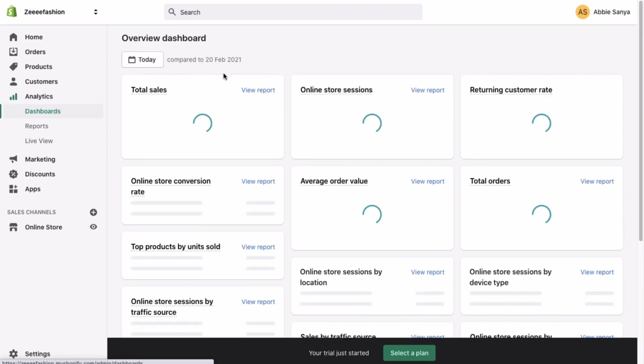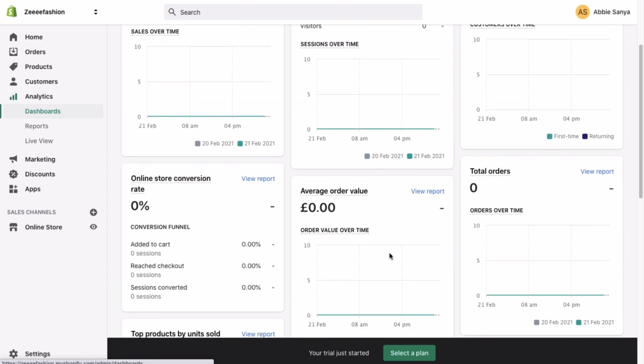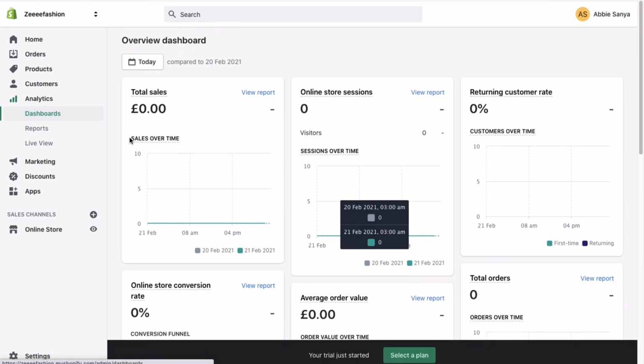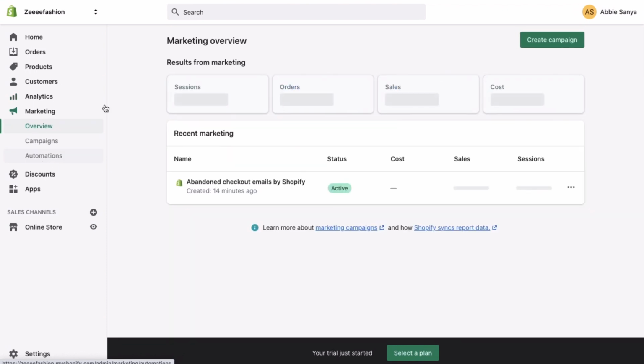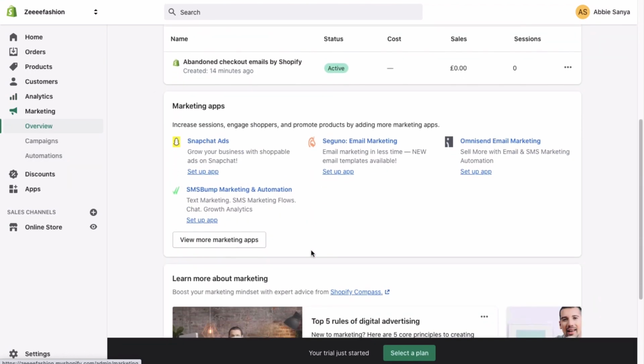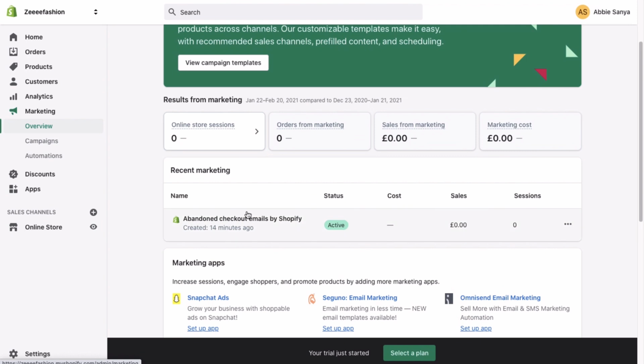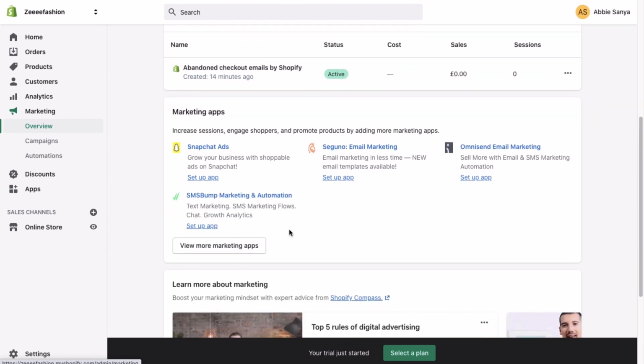Analytics, this is where your analytics are, your insights. So how many store sessions you have, what's the conversion rate, how many returning customers you have, etc. Marketing is for email. So this is where you find templates to send email out to your customers. So once you have your mailing list and you've imported that, you can easily send emails to your customers about any offers or discounts or sales, things like that.